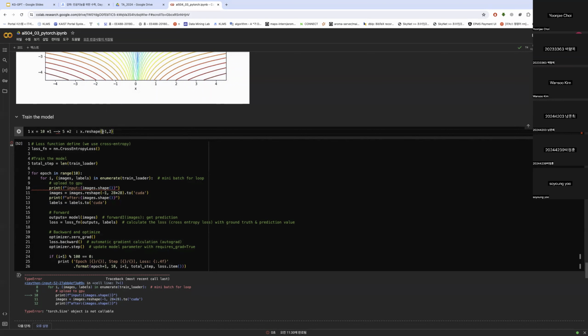So we don't need to calculate how many rows we need. We only need to set the column number, and then it automatically sets the row number as 5. So -1 means that.